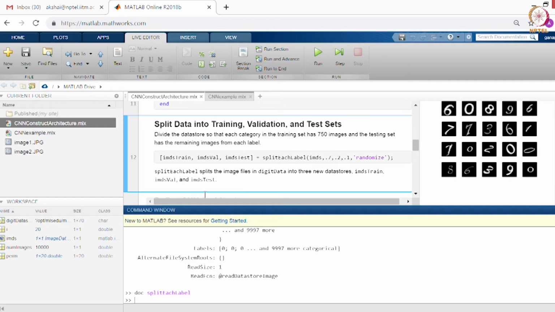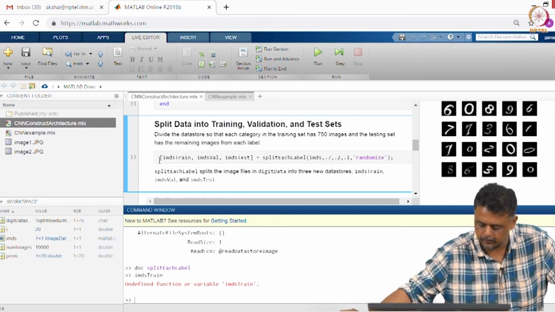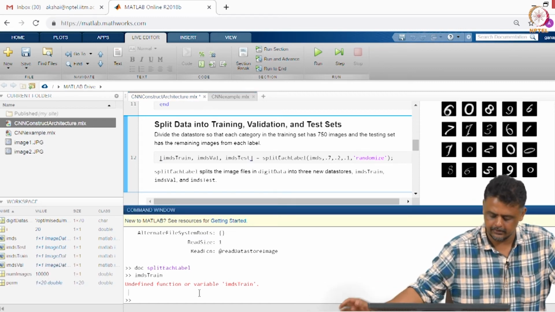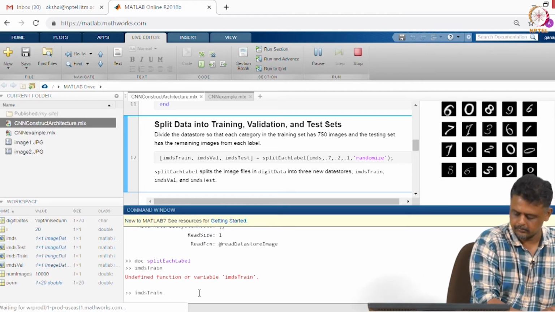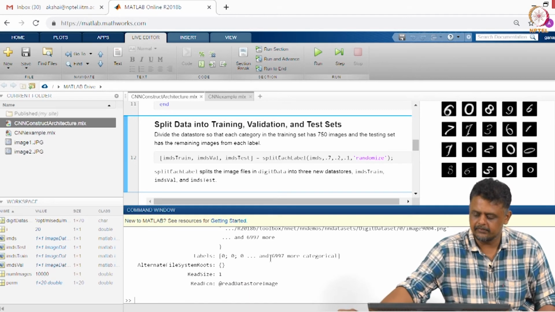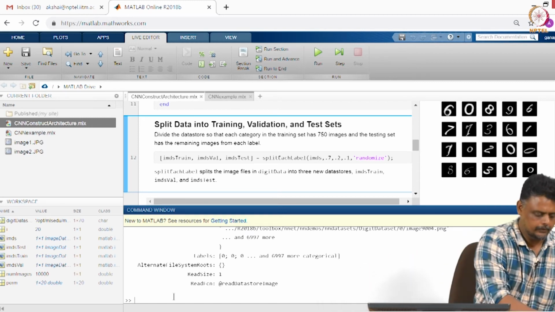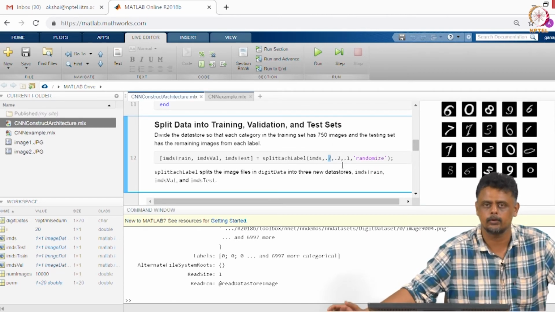So, we split the data. If you are curious as to what it has, you can just type imds train at the prompt. Sorry, I have to run this before I do that, so I will run this section. So, it is done. Okay, let me see. It will tell you 6,997 plus 3, so that is like 7,000 data points in the training, because we have set 70% here. You can change this around and just convince yourself that it works that way.